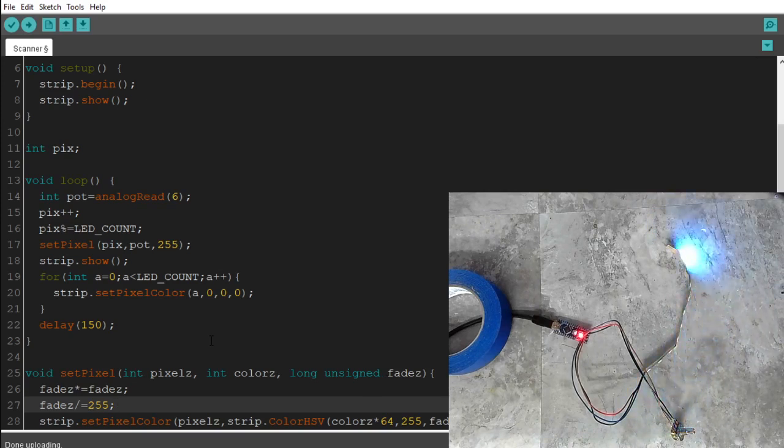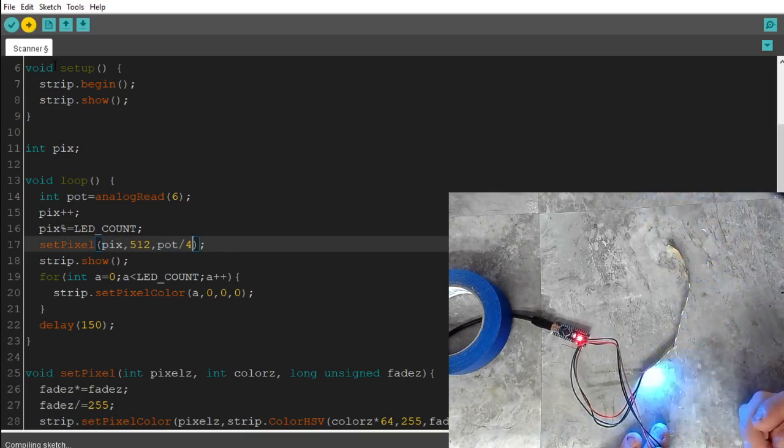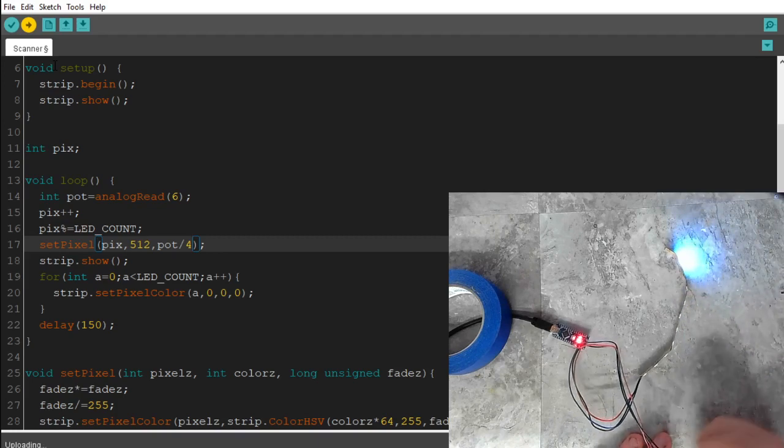And it's kind of hard to see on the camera, but I'll try to show it to you here. So on this set pixel, I'm going to go back to just, I don't know, 512, whatever color 512 is. And this will be pot divided by 4. So it's back between 0 and 255. And I'll start dimming it, and we'll be able to see how it actually looks. Maybe the camera will show it, maybe it won't. But as a human, with my human eyes watching this thing, it actually looks way more natural.